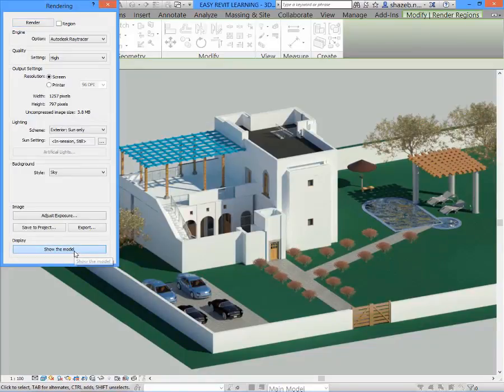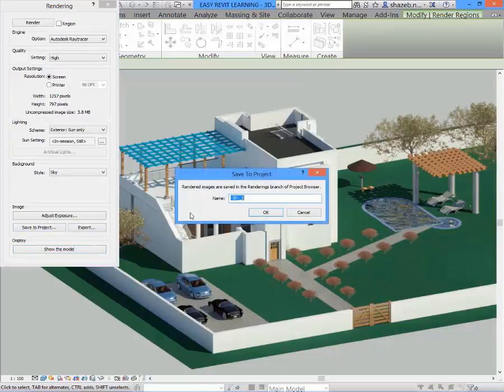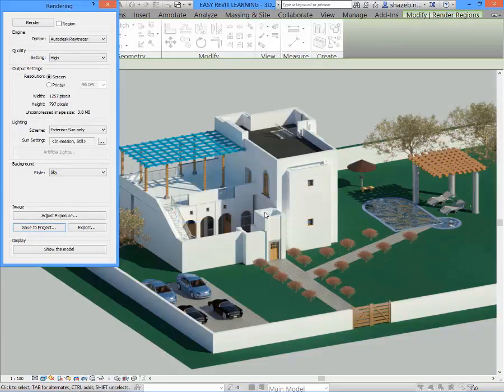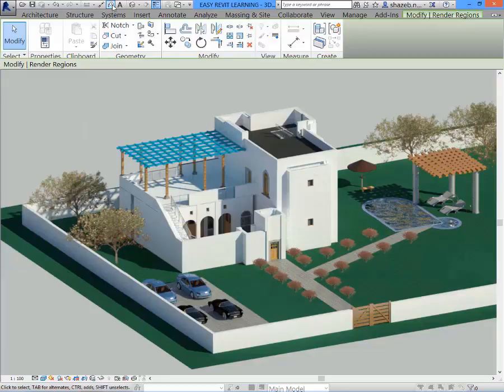Now what we'll do, we'll click on the show model. So this was our model, and now this is our Autodesk Ray Tracer high quality mode. Now I'll save this model as Easy Ray, and I will click OK here. Okay, now our 3 renderings have been finished.